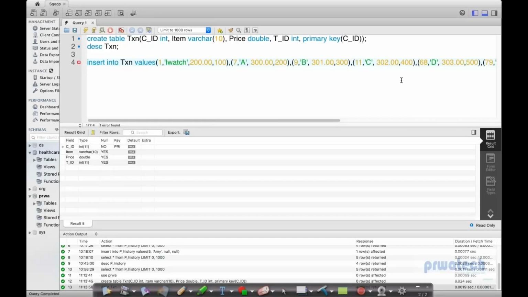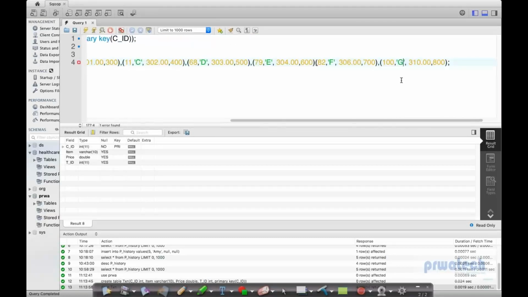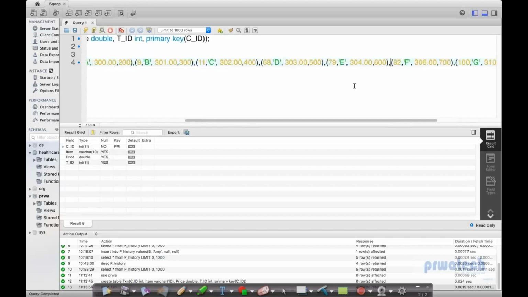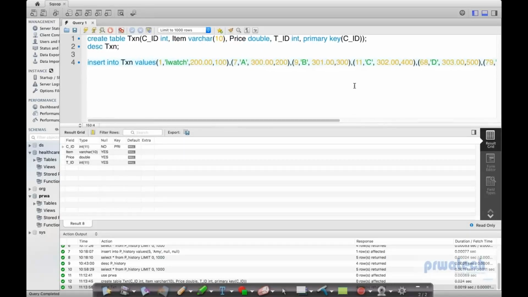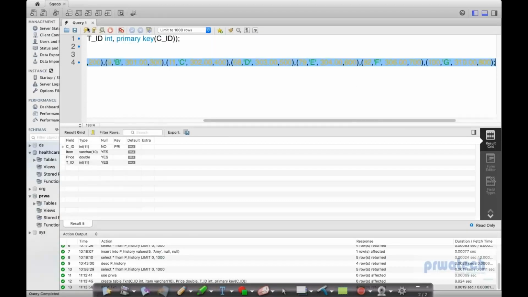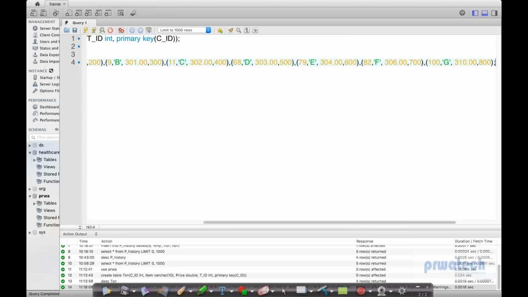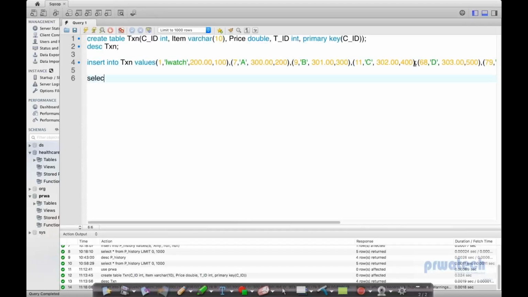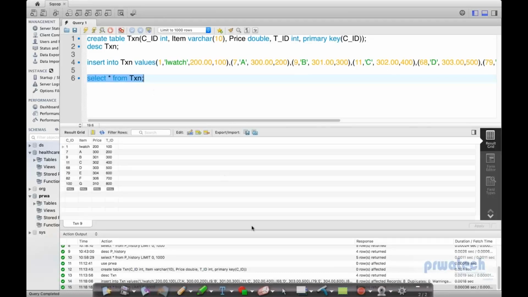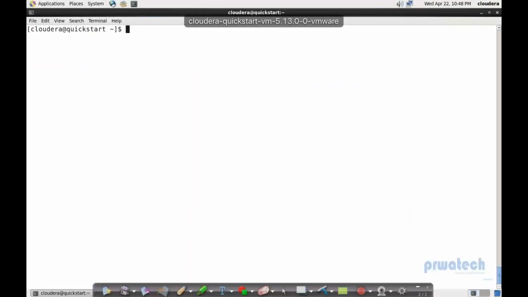Verify the first 7, 9, 11, 68, 79, 82, and 82 and 100. 800, 700, 600, 500, 400, 300, 200, 100. So the lowest is 100 for this, and let me run this first. Select star from table name. Select star from TXN. That's my output. Pretty much good. I'll extract this data using my simple Sqoop query.